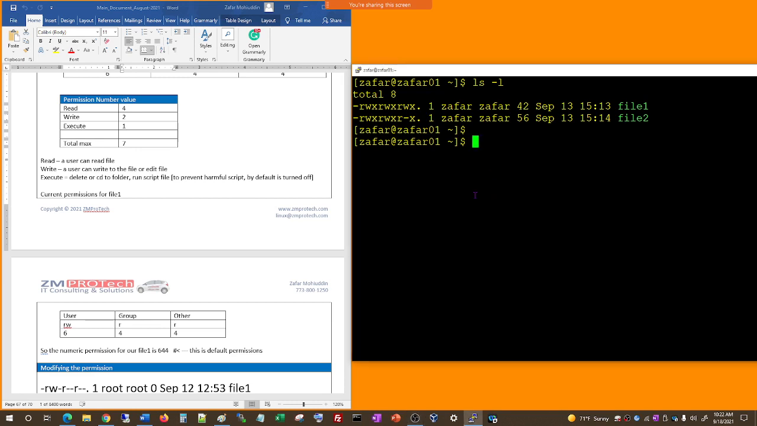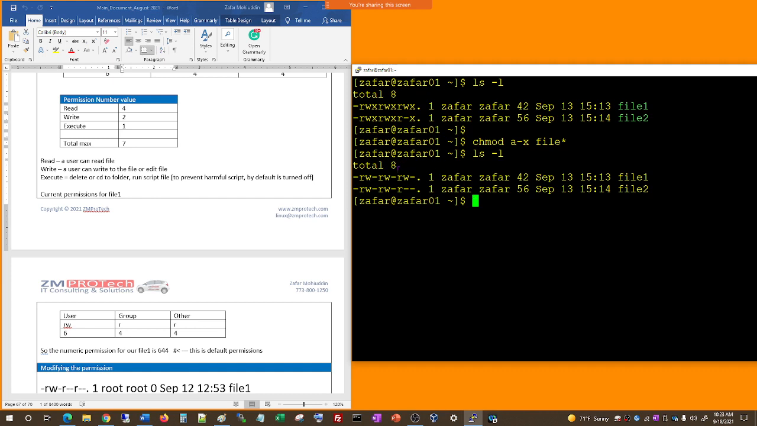So what I'm going to do is chmod a for all, removing execute permissions, on all the files. Okay, and now let's do ls -l, and you see there are other non-standard permissions here still, but the color is not green. Why? Because it doesn't have execute permission.